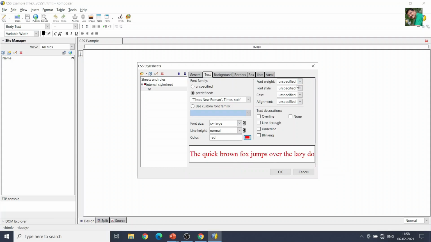On the right hand side, there are still another options like font weight, like bold and how. So let's say we select bolder. So much bold effect will be there. Font style, let's say we give as italic.